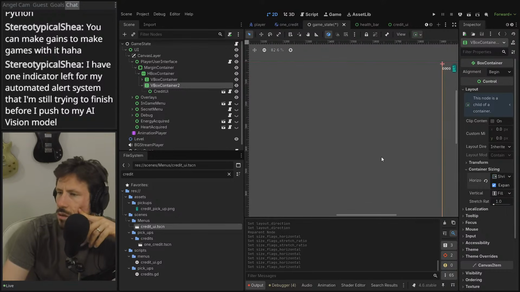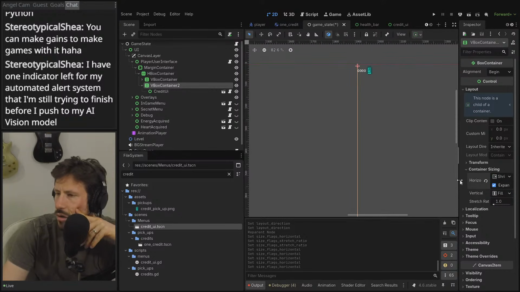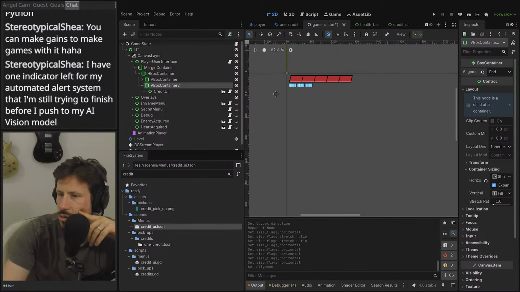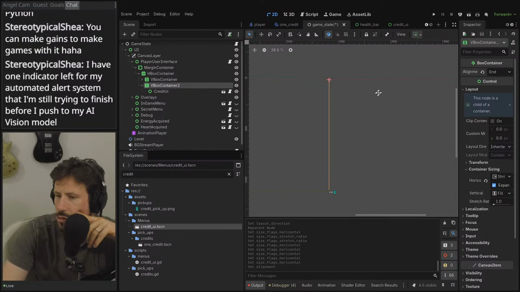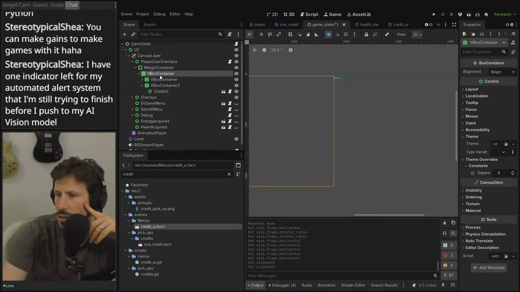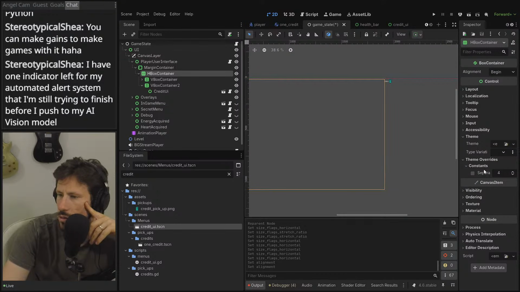Shrink end. And then alignment is end. It's on the other side now, or where is it? Oh, that's bottom again. This is the VBox container. Layout.